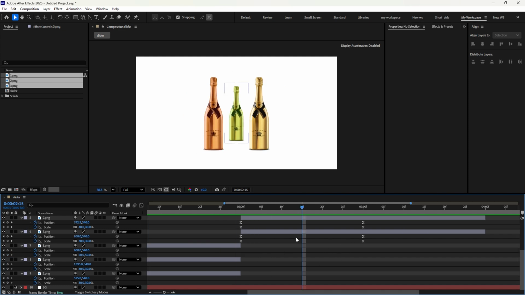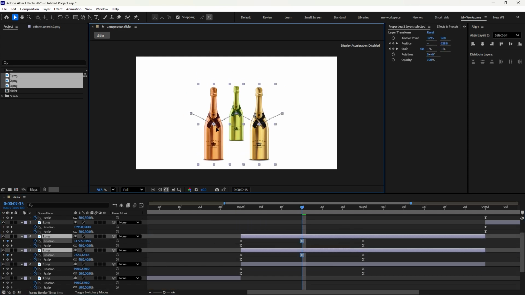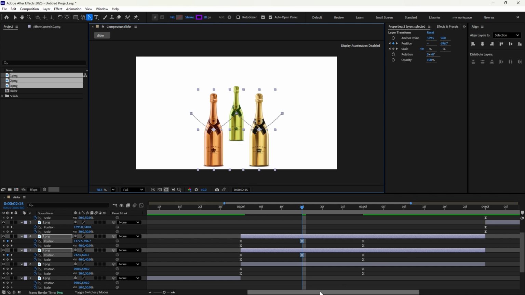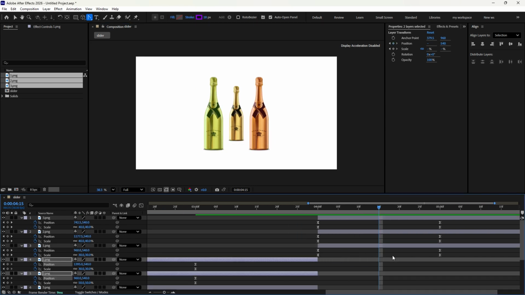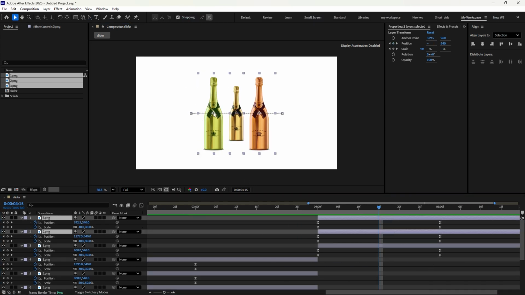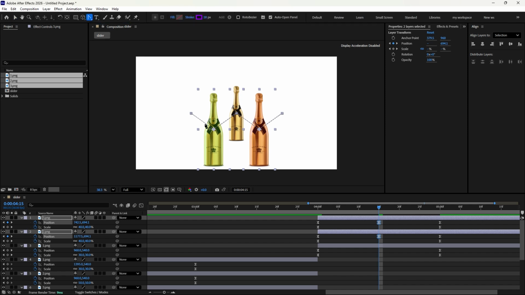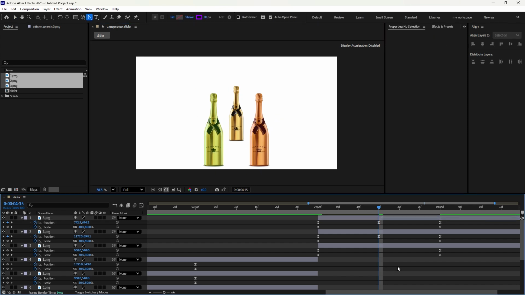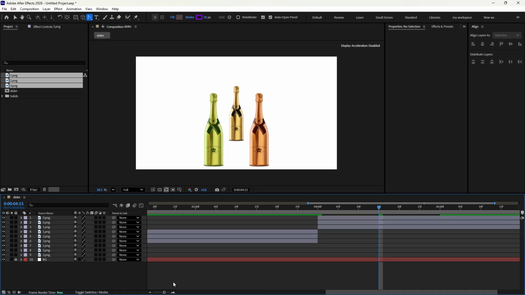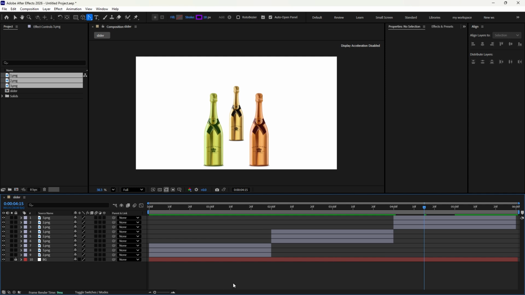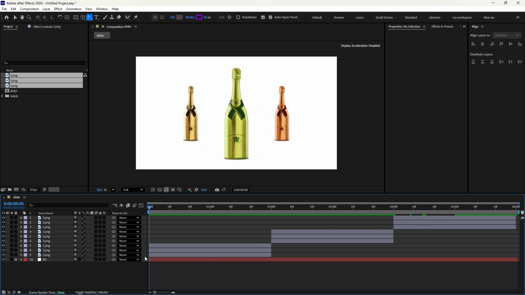Repeat this process 2 more times for the remaining layers. Hit U to hide the keyframes. Finally, add motion blur to all the layers.